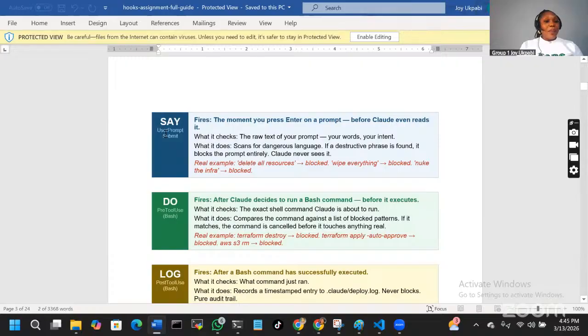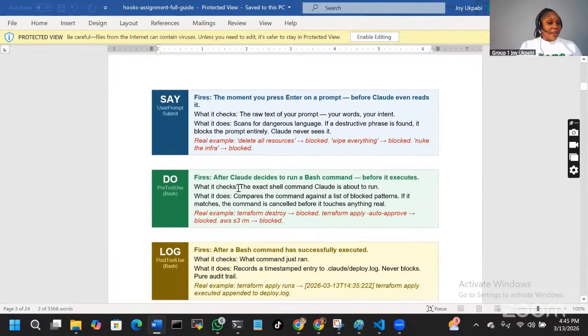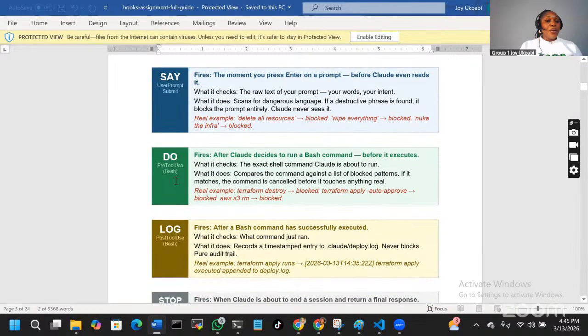But if it passes this layer and it looks at the language that you have input and it is okay, there is nothing wrong, it is not dangerous, it will pass you over to the next one. So the next one is a PreToolUse. That's the one that you do in the bash. Now, after Claude decides to run a bash command, before it executes, it checks the exact shell command Claude is about to run. What it does is that it compares the command against a list of blocked patterns and if it matches, the command is cancelled before it touches anything.